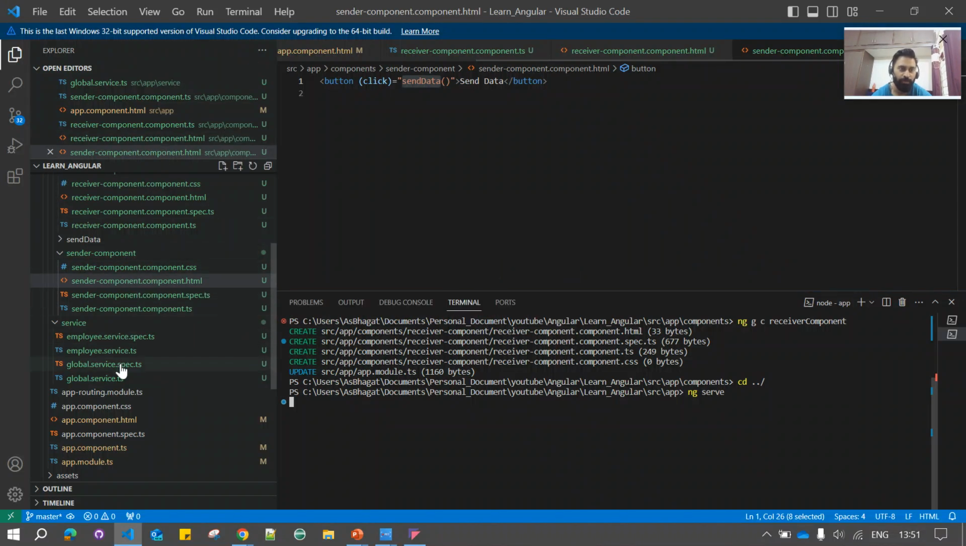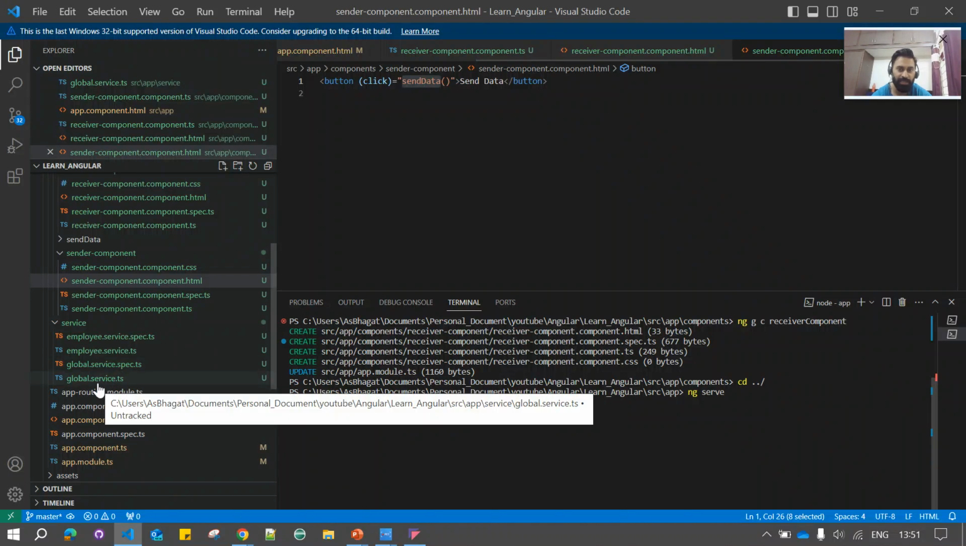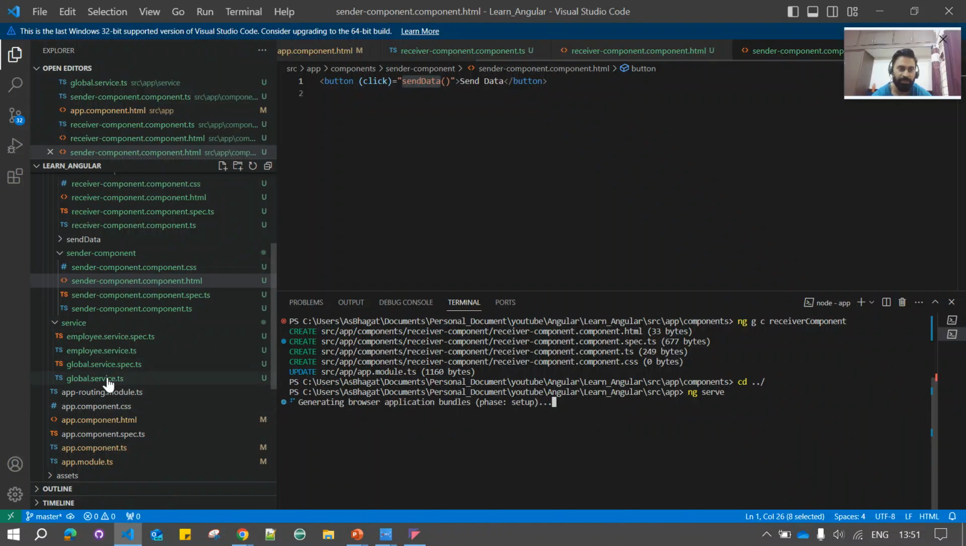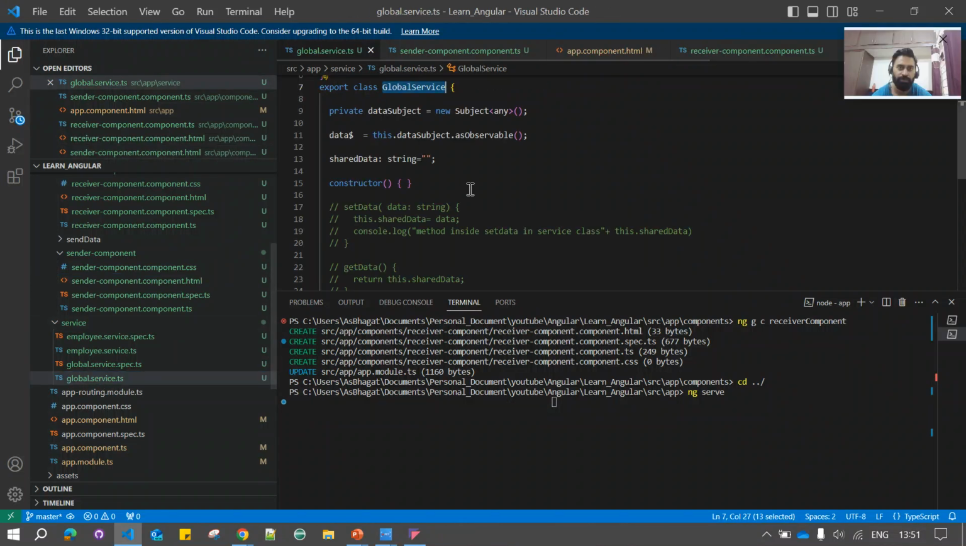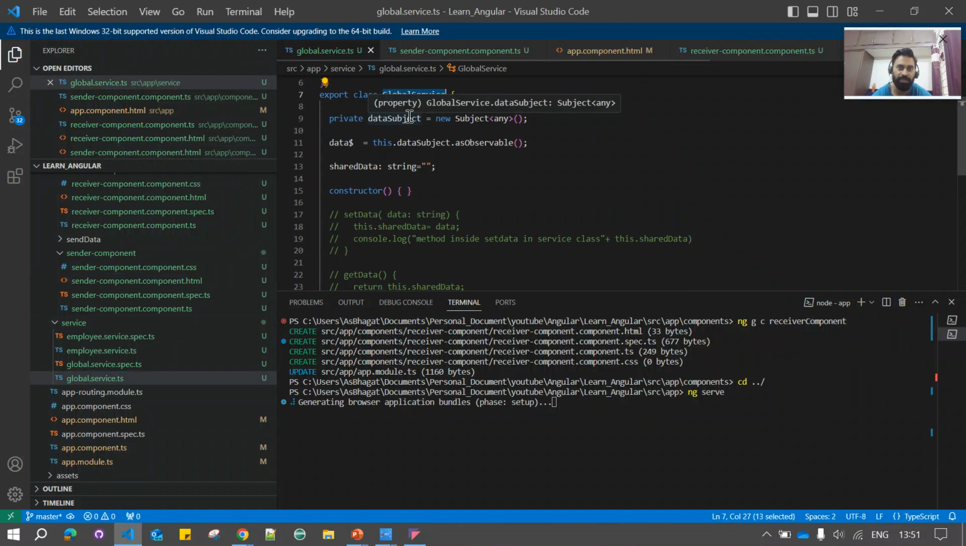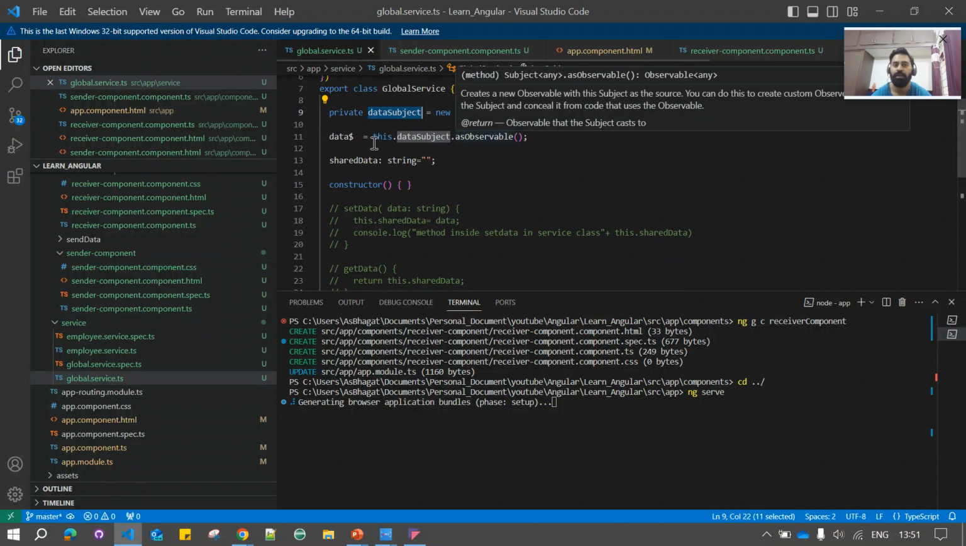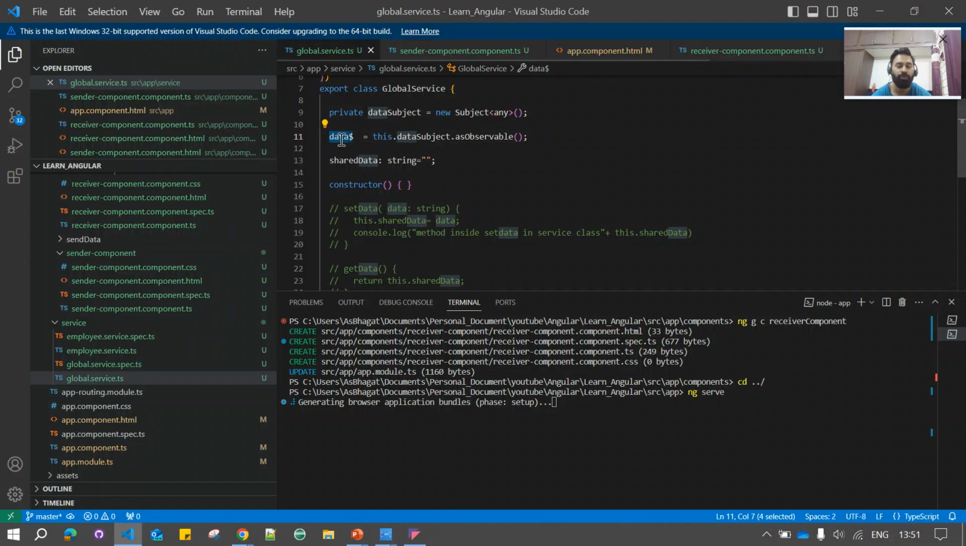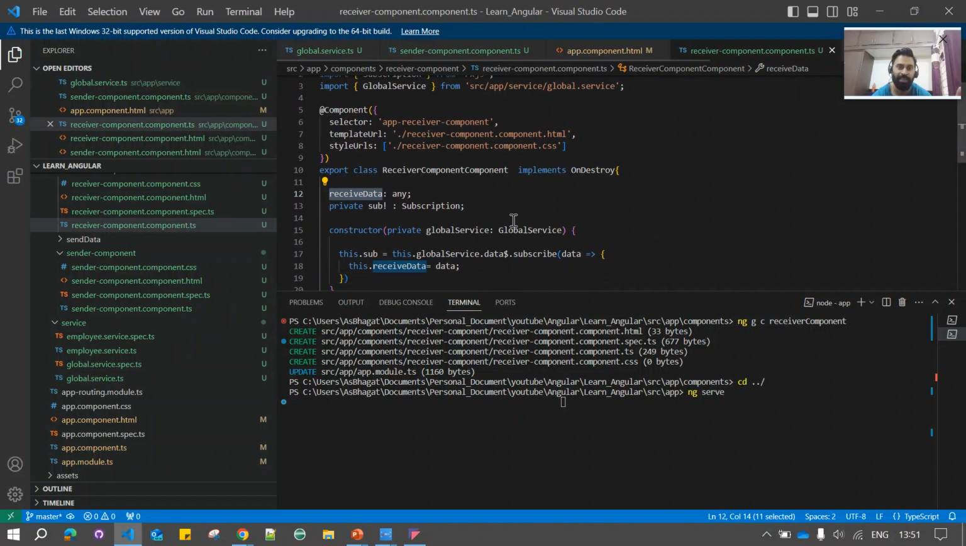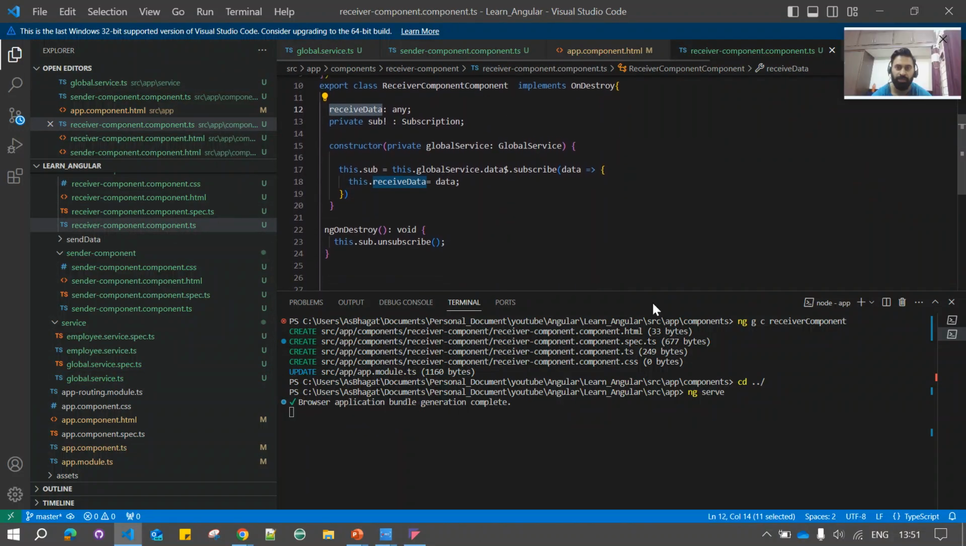with the help of service class. And in the service class you need to create the object of this subject, and then this subject you have to put as an observer, and this variable whoever will subscribe this. So there may be a chance that multiple components will subscribe this variable, as we have done here in the receiver, and the subscription can be done inside the constructor. Okay, you need to remember.